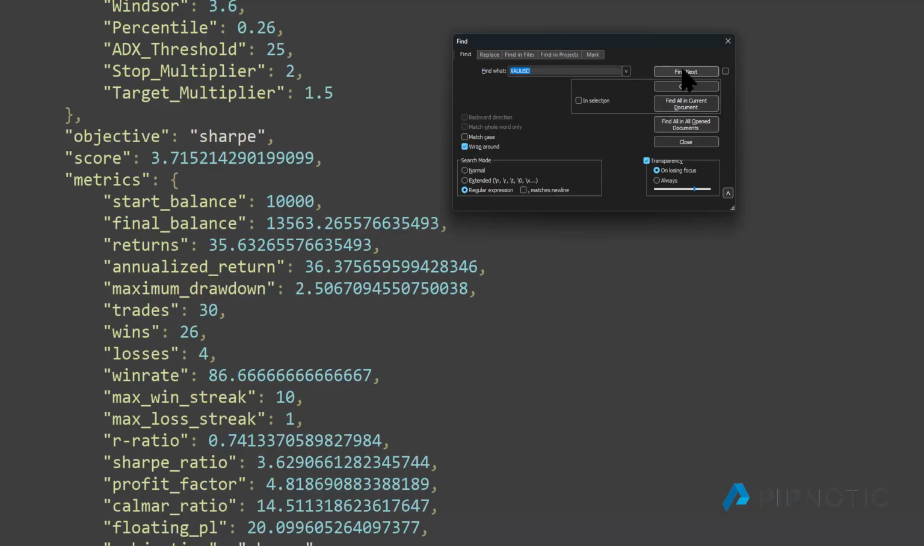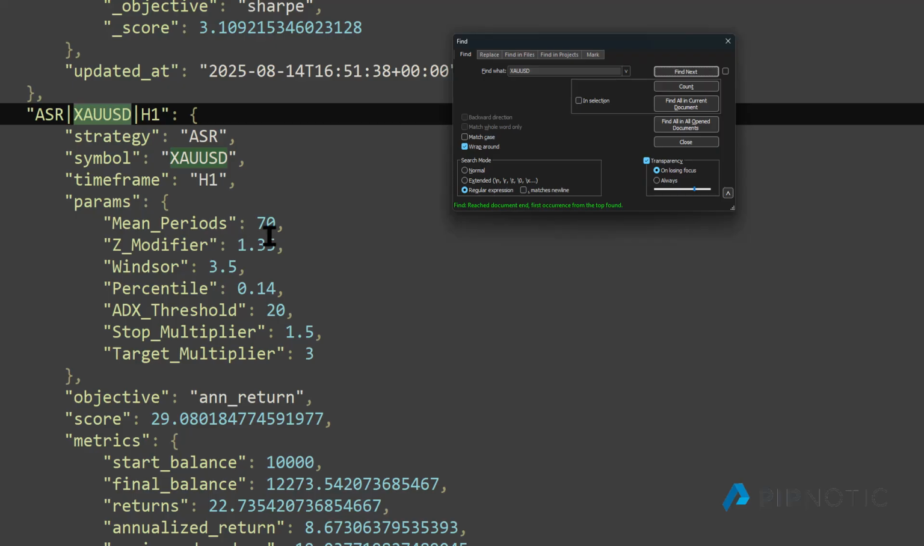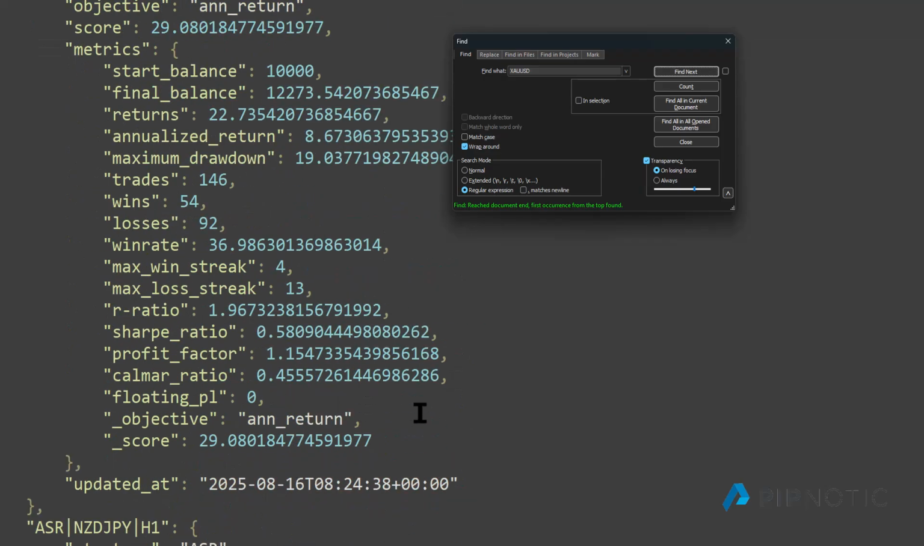This is on the 1 hour chart, so we have to find this on the 1 hour chart. There it is. Okay, so here we have the mean periods of 70. When the settings are like this, we're getting 22% returns a year. And here are the statistics. Okay, we have a max winning streak of 4, max losing streak of 13. That's a lot. The R ratio is 2 almost.